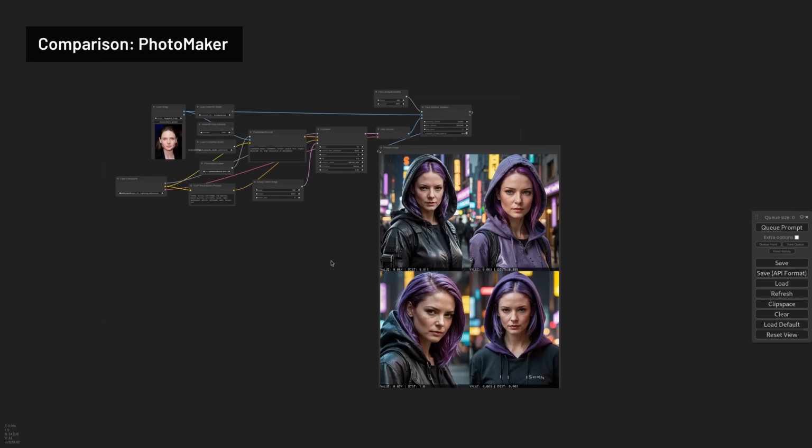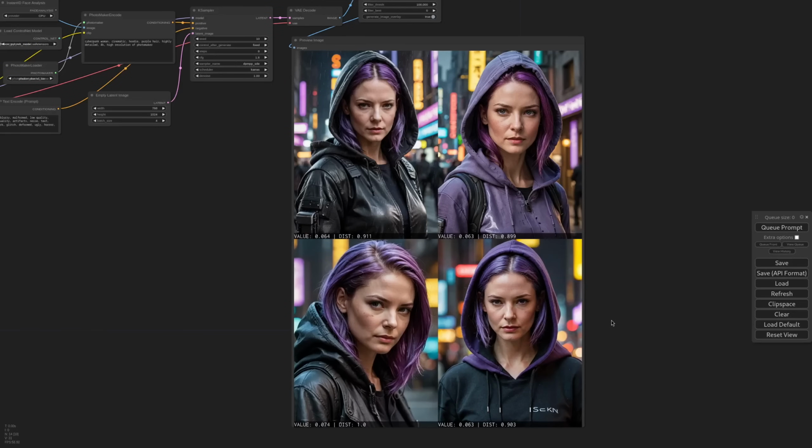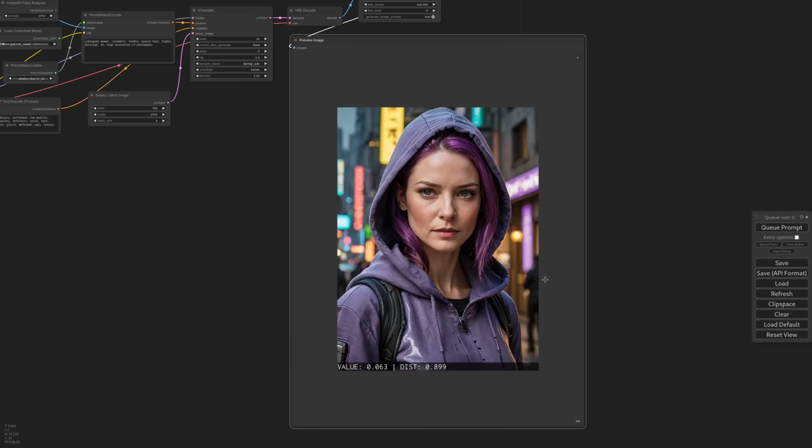Next, PhotoMaker. Unfortunately, there's not much to say. The image quality is very good, but the likeliness is too loose. This can be improved a little, but not in a satisfactory way.